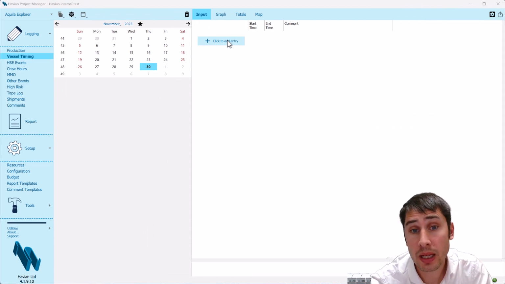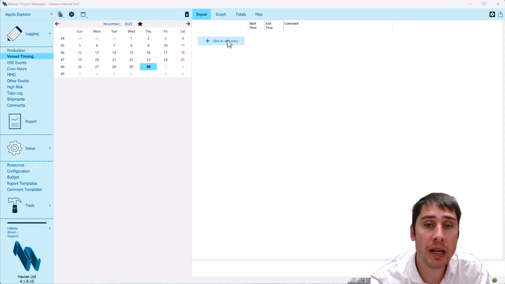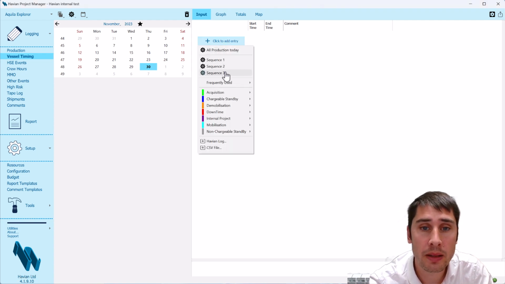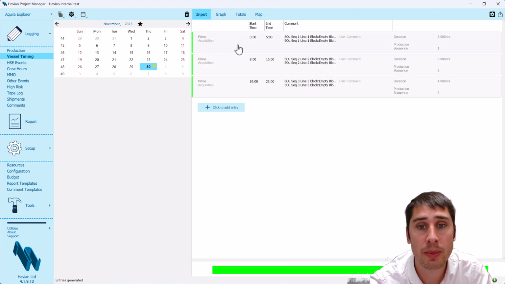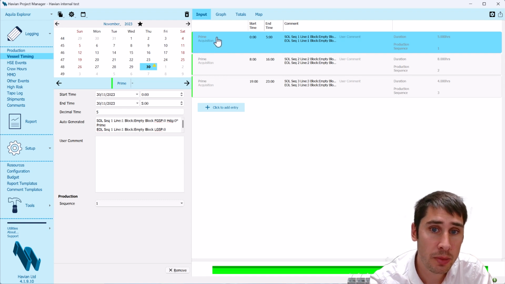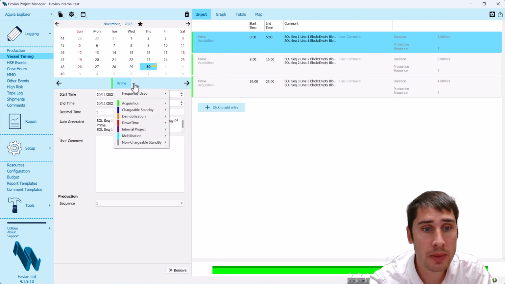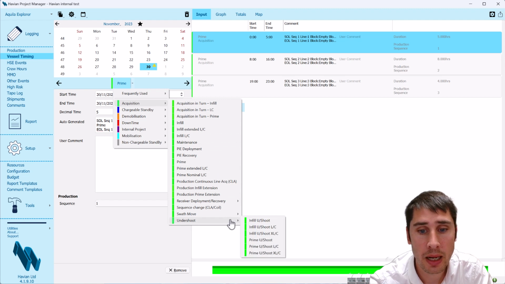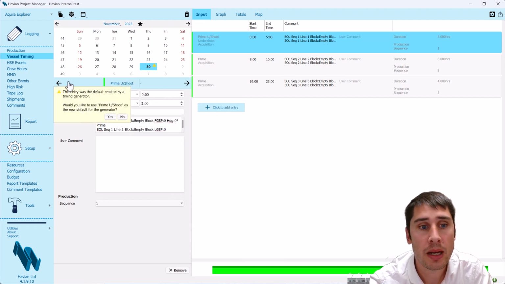Within the vessel timing area, we've made several improvements to how you can add events. Under this click to add entry button, we have at the top here the generators from the production. If we click these, they're going to generate timing events based on what we have already entered into the production. We've added a feature so that if you don't like the default category that is being created here, you can change it to something else. Let's say undershoot. And it's going to ask you if you'd like to use this as the new default whenever you generate timing events. You say yes.